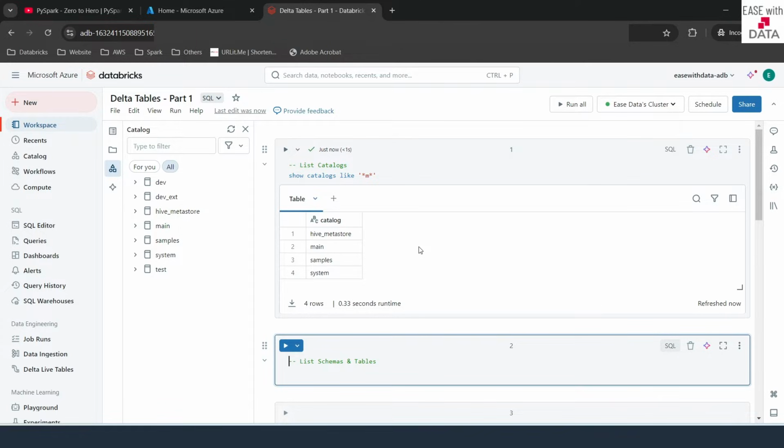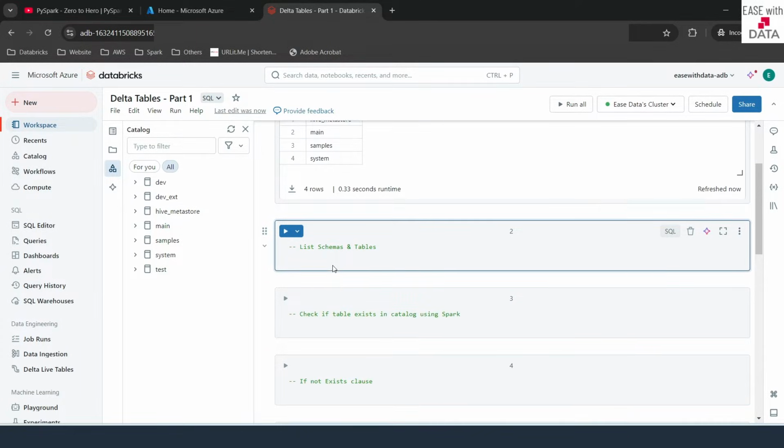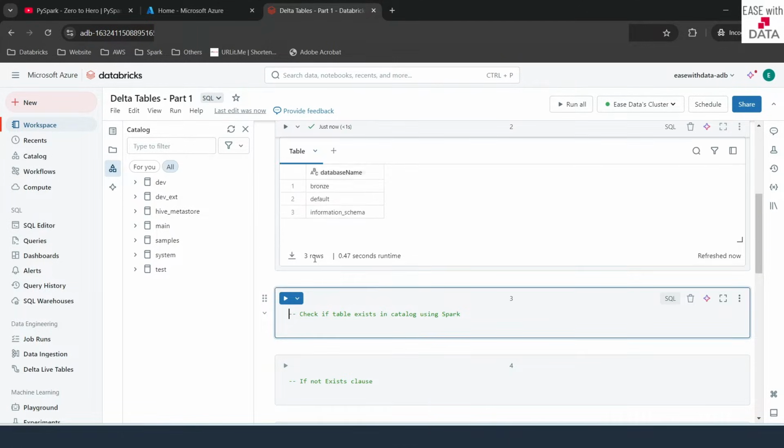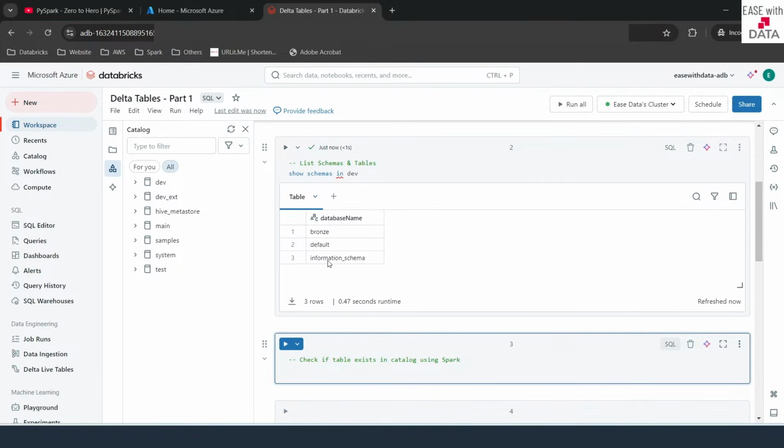Now, what if we want to do the same for schema? We want to see which schemas we have in a particular catalog. You can just type show schemas in and put the catalog name. Consider we want to see the dev catalog. We'll just run this and it will show us all the schemas that are available.